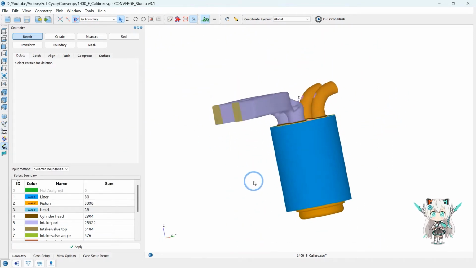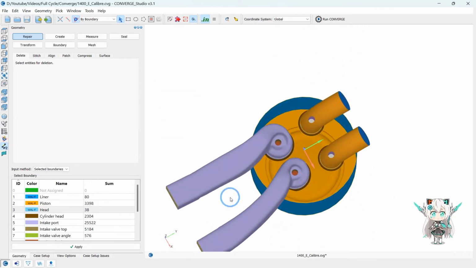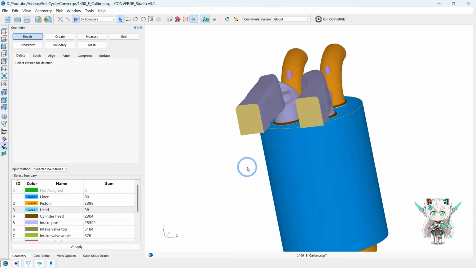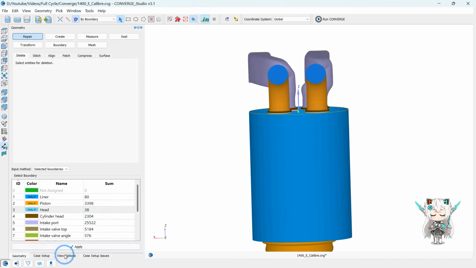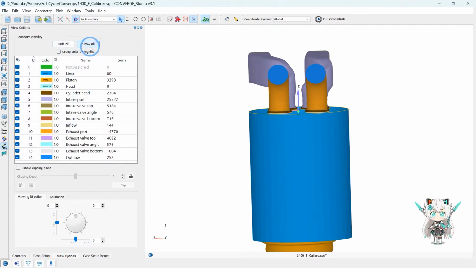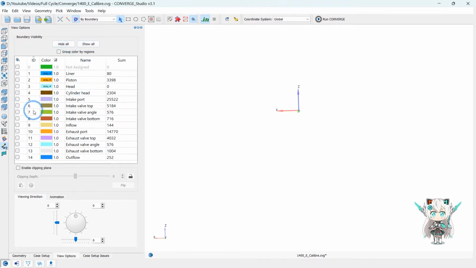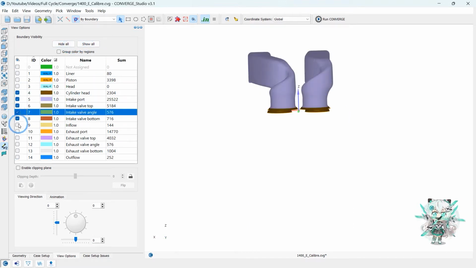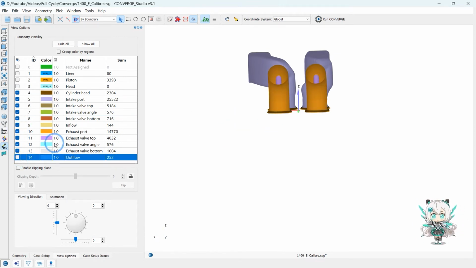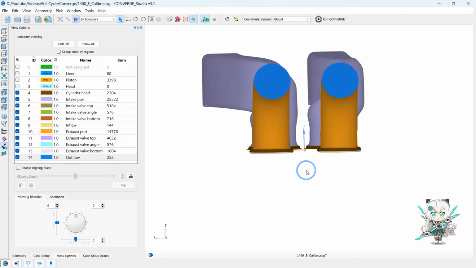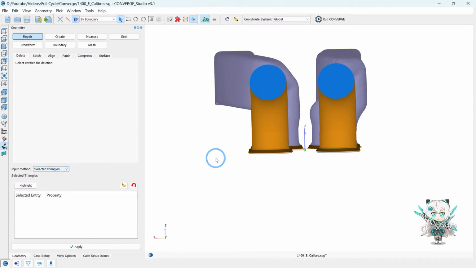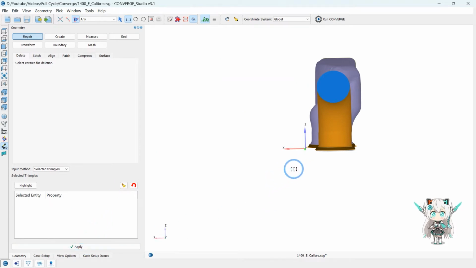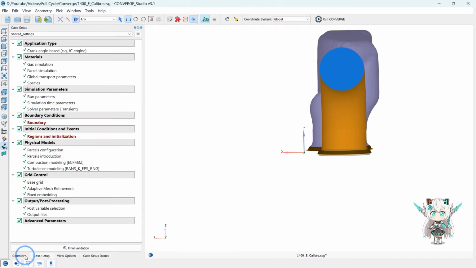Let me disable the injectors for now. Here, because of the test, I just want to remove a pair of valves. For that, let's go to the View options and just show the intake and exhaust port domains. For selecting them, I use this square selecting tool from the top, and with the delete option, I completely remove those unnecessary ports.